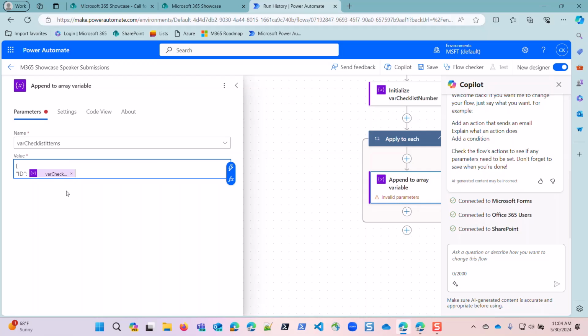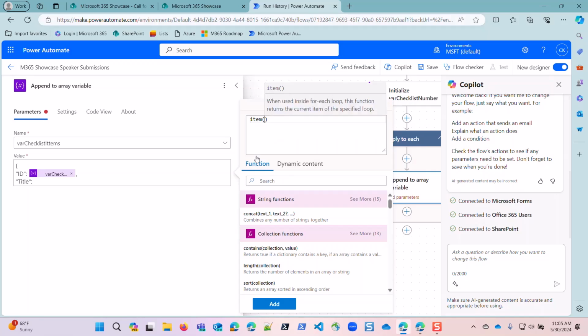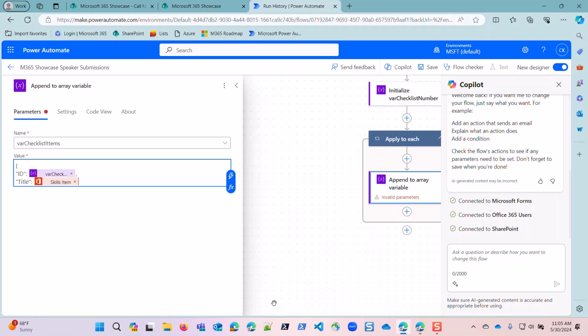So the first time this loop runs, it'll be 1, and then we need a comma, and then we need title. This is going to be the name of the checklist item. And in this case, because we are running this on the checklist items, it's going to be the first item in that array. Or really, we can think of it as the exact item. So I'll just use the item expression here. So function item. Now, because we are just getting those values, then I just need that item there. That's it.